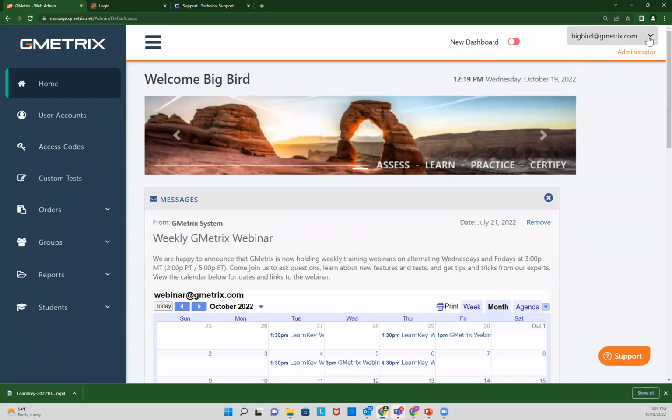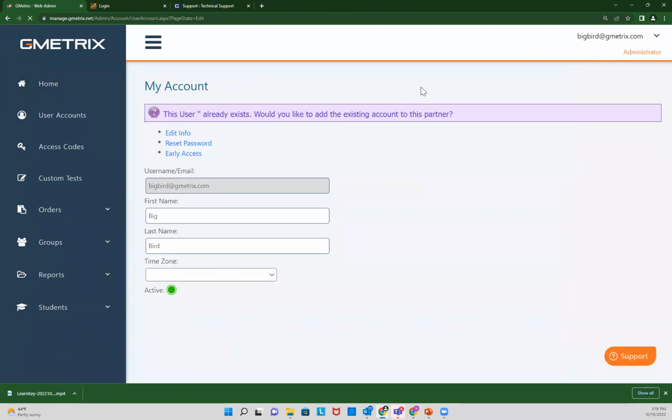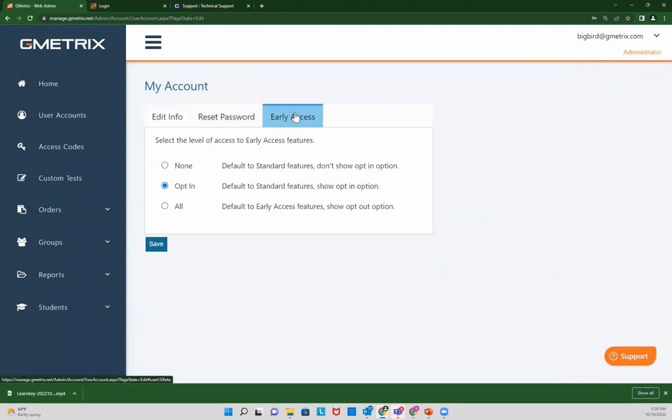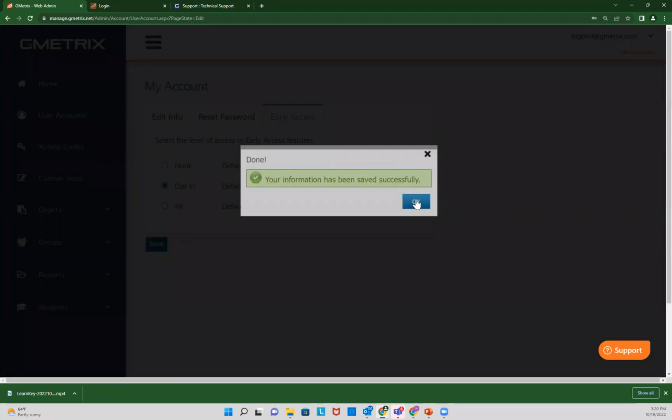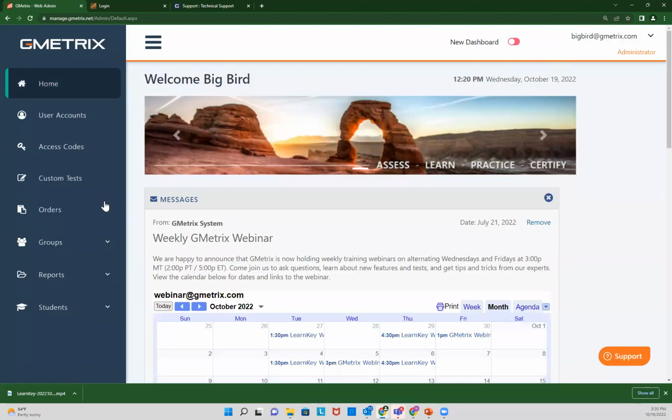Another item that I want to point out, if you go to My Account and you go to Early Access, you can choose to opt in so that you can have access to early access features. You can choose opt-in or you can choose all. All will default the early access features and show the opt-out option, where opt-in will show the opt-in option. Once you choose your option, you choose save, and you can go back to the home page.